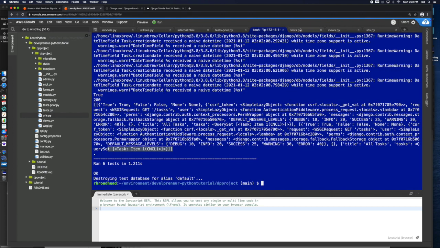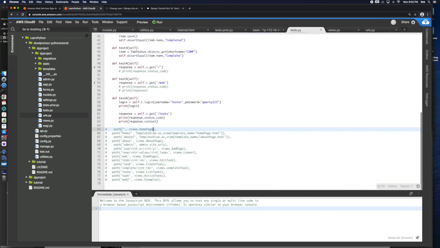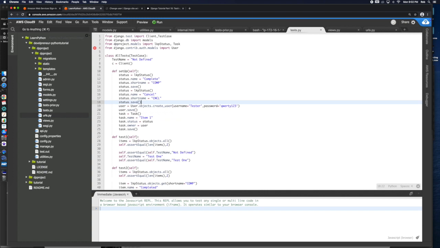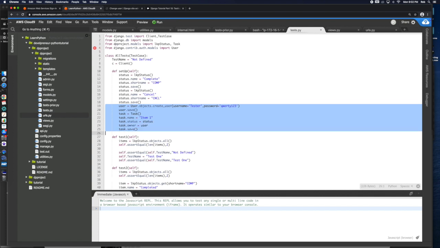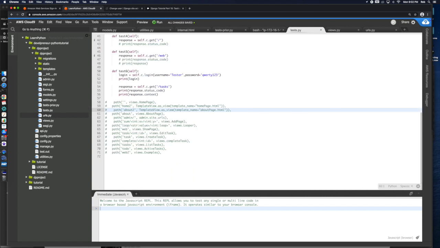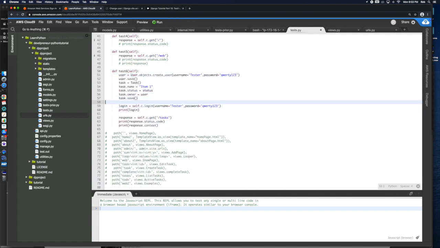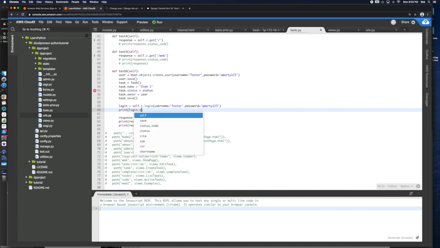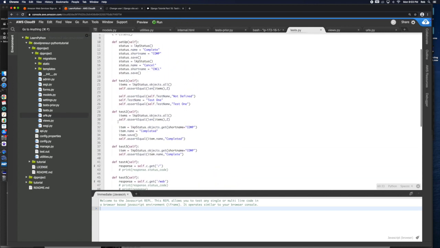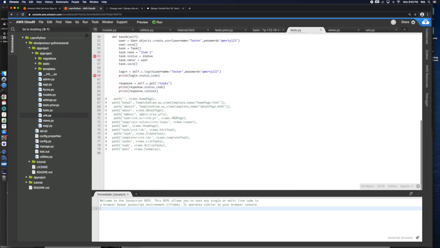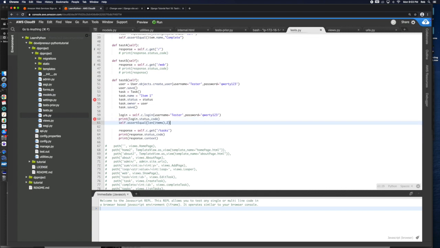We created that task, and now we see that we're actually logging in and getting that. Now we can do some checks here, so let's simplify it a little bit and just create the user and the task in this last test. Let's do a little setup thing. And then we're going to log in, and then we're going to print login.status code. And we're actually going to assert because we want to make sure we log in properly.